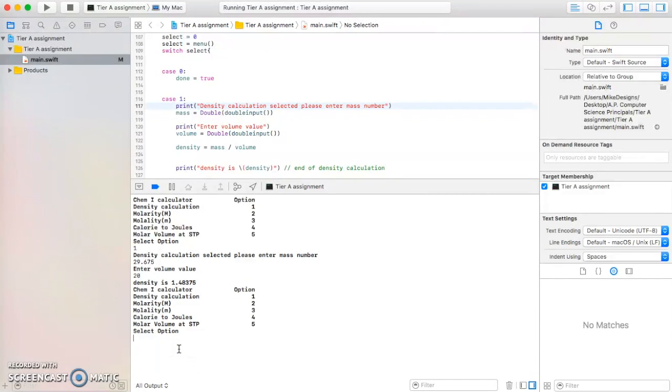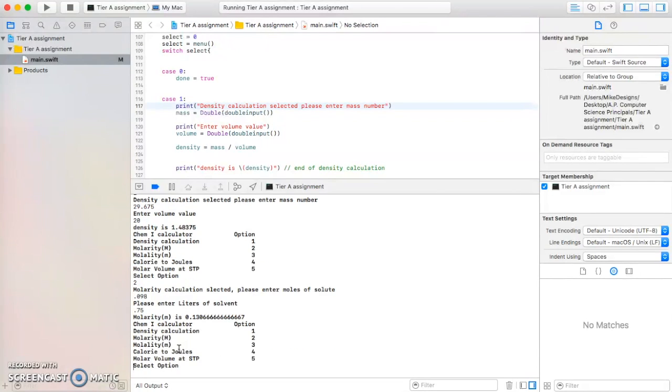Now we have option 2, which calculates the molarity. Molarity is really common in chemistry. We type in the moles of solute. Let's say 0.098 moles of solute, and then we enter the liters of solvent. Let's say 0.75. This will display as 0.1306 repeating, and as you can see, the 7 here is just rounded up. This is what is on the exam reference sheet.